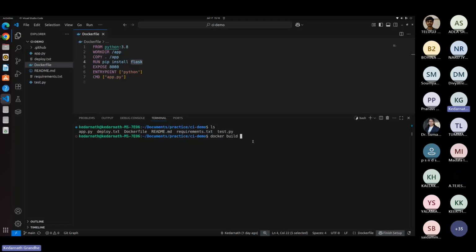So docker build -t. The -t is used to tag the image. It's basically an alternative way of naming the image. When you tag an image, you are basically giving that image a name. Let's say it's a flask image, and then a dot. Why are you mentioning the dot? Because our Dockerfile is in the current folder only. If it was in some other location, you give the path here.